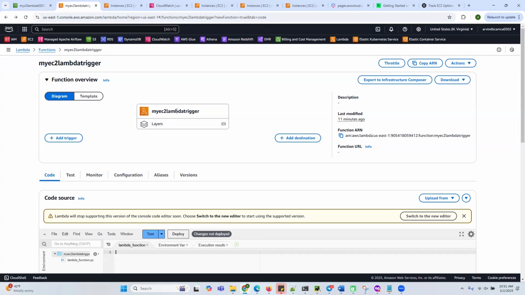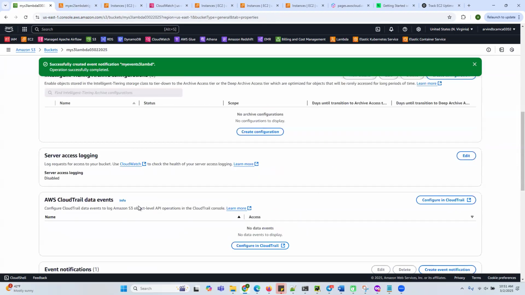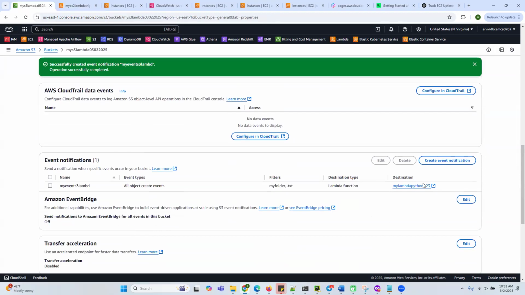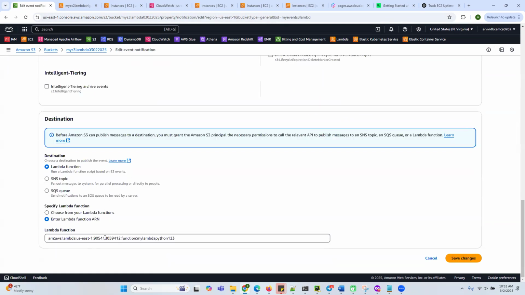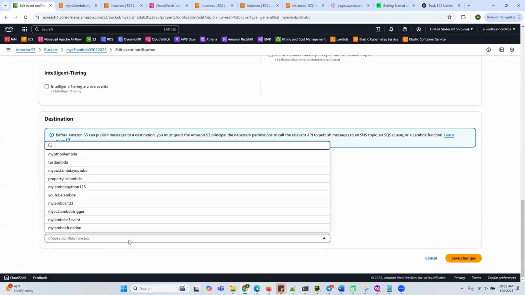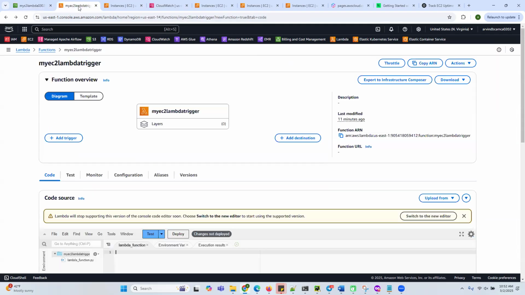No, I think I gave a wrong Lambda. So this is the one I have to edit again. In my event notification, I actually gave a different Lambda here. Here is my EC2 Lambda, so I will edit it. Click this one, edit. I will change the Lambda function to my EC2 Lambda trigger, save event. Now I will refresh here.